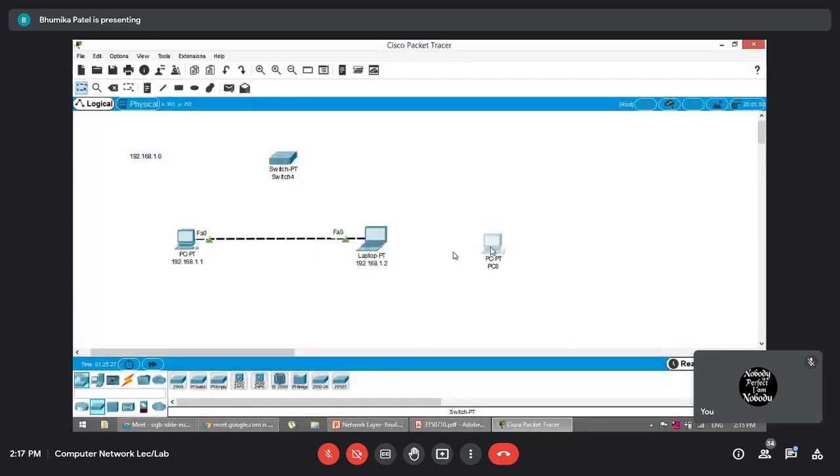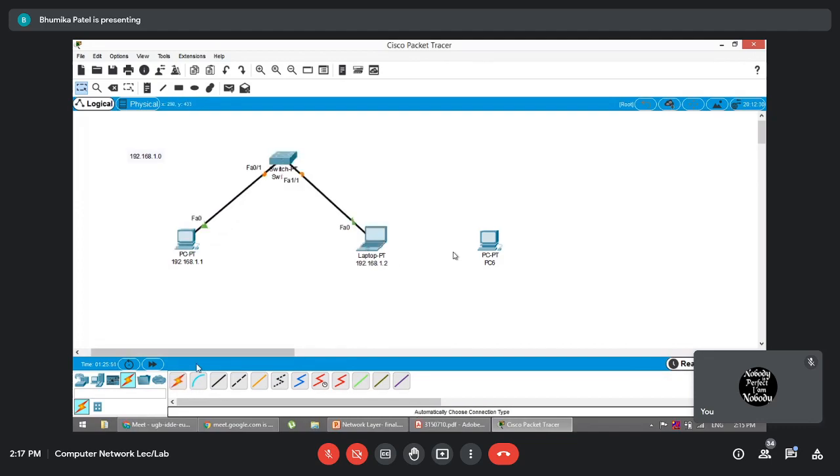Okay, I'm taking a third PC here. Now we have to remove this connection because now we want to connect more than two devices. So first of all, we have to remove this connection first. Now we have to just connect these three devices. How? By choosing the automatic connection cable.